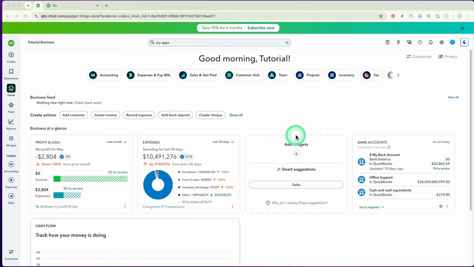In today's video, I'm going to teach you how to update or change sales tax rates in QuickBooks Online. Whether you're adjusting for new tax regulations, updating rates for specific regions, or simply keeping your records accurate, managing your sales tax settings in QuickBooks Online is an essential part of staying compliant and organized. This process is straightforward and can be completed in just a few minutes.